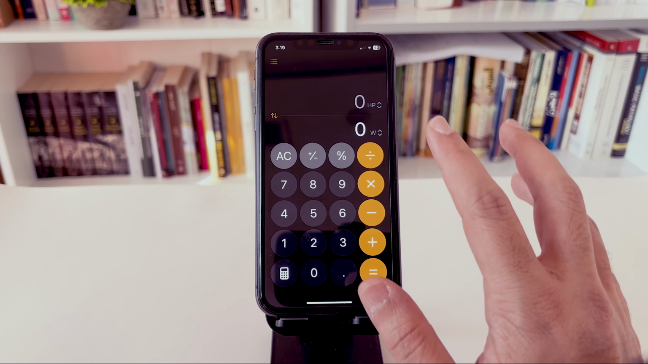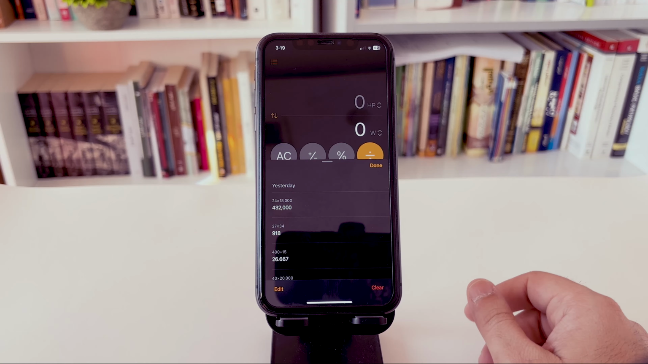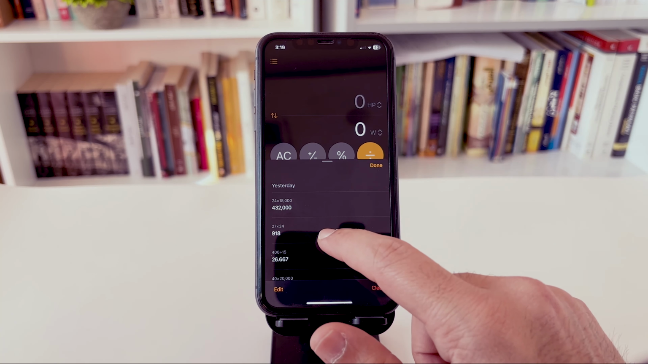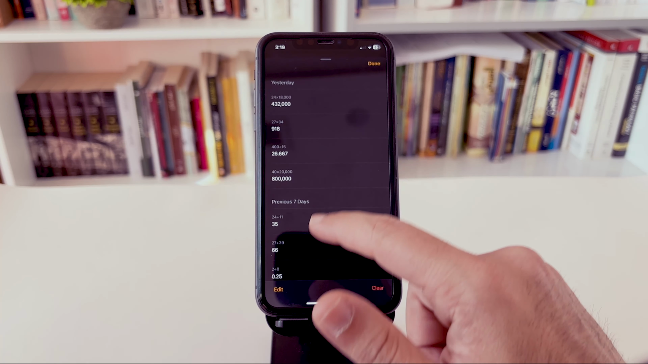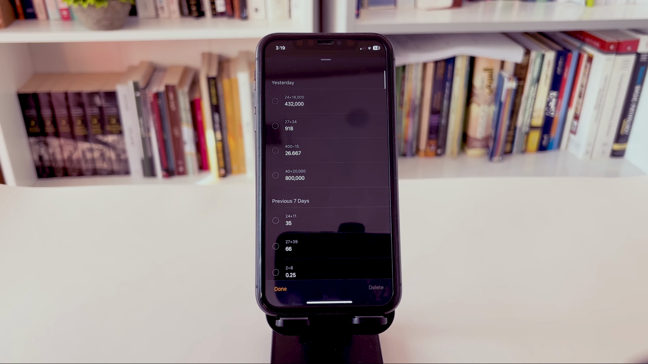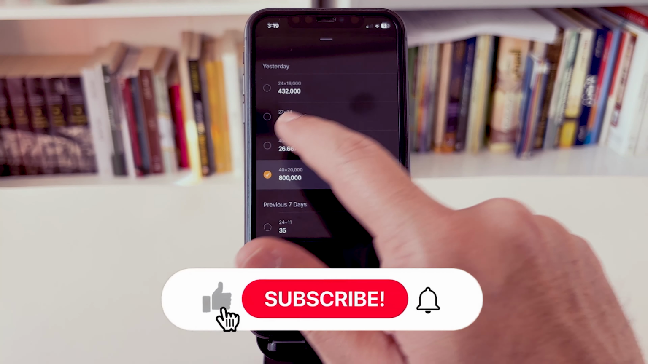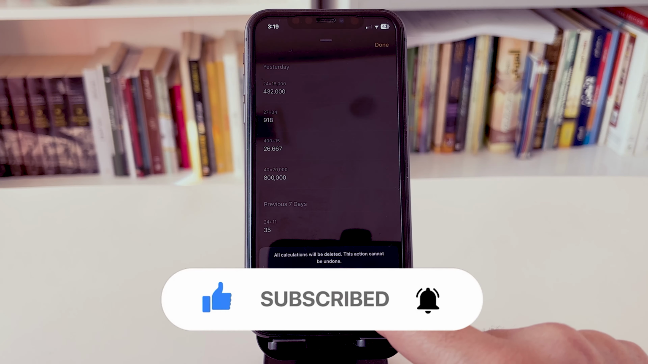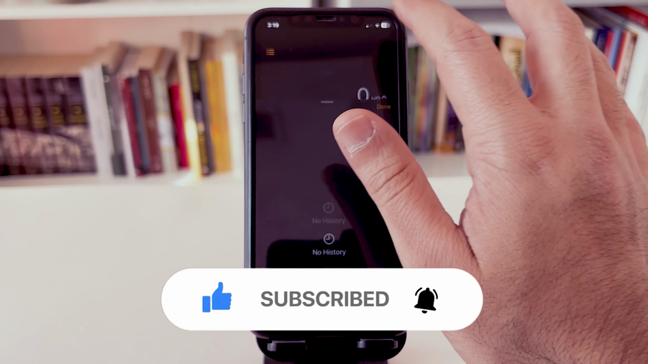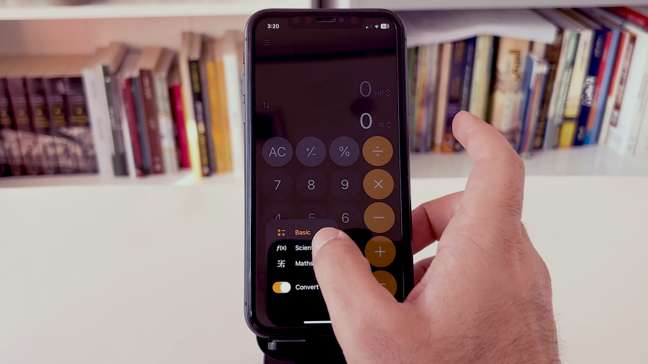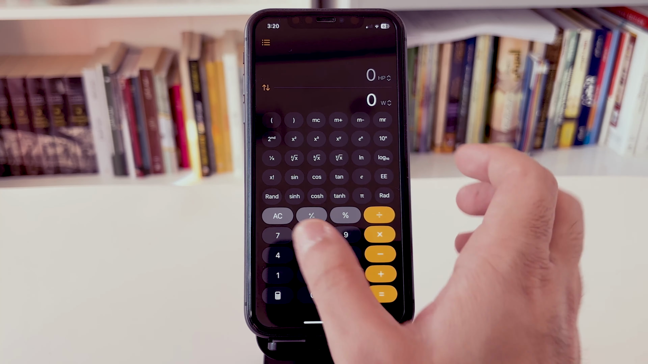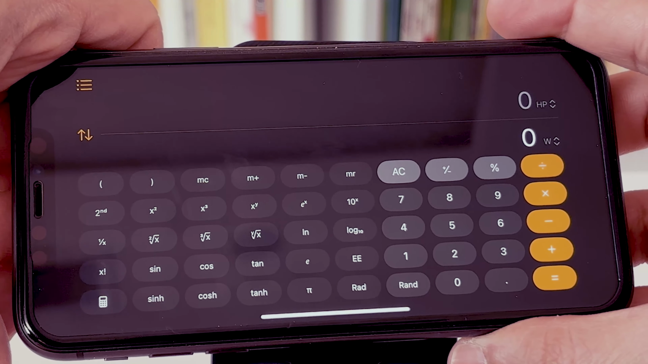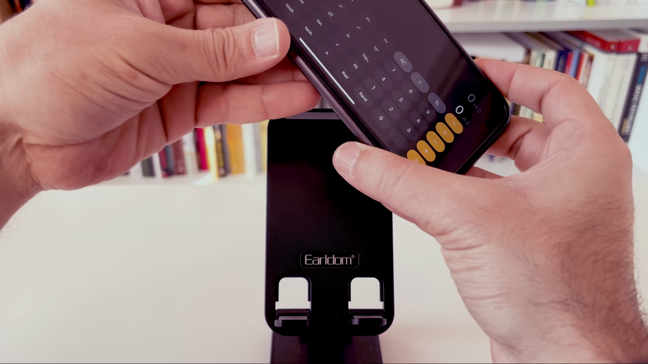The last thing that I have to mention is to tap on these 3 lines available on the top left corner, and you will have all the results that you've done before. You can edit and delete them one by one, or just clear the history, and that's it, guys. It's not only the vertical view that you can have. You can also have the horizontal view.